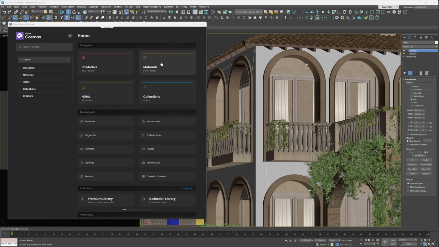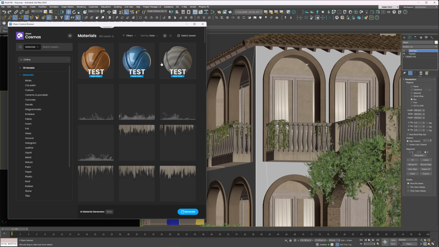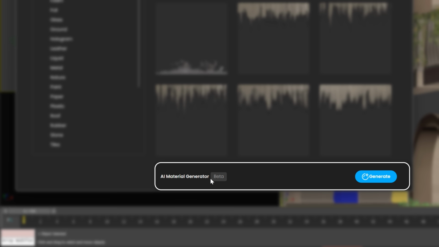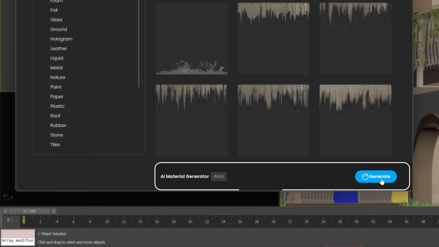Now let's talk about the AI Material Generator. This tool lets you turn your images into materials directly inside the Chaos browser. To open it, launch the Cosmos browser. Go to the Materials category in the main menu. Scroll to the bottom of the page and look for the AI Material Generator strip. Click Generate.